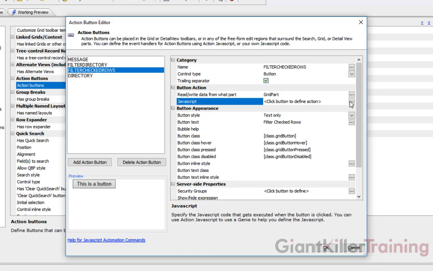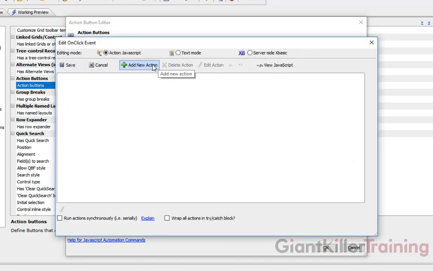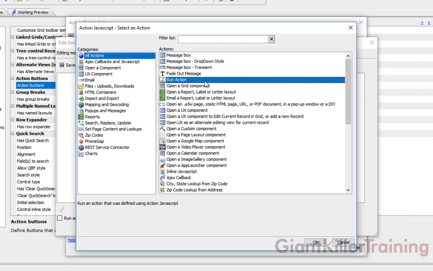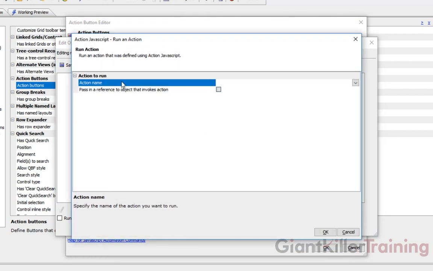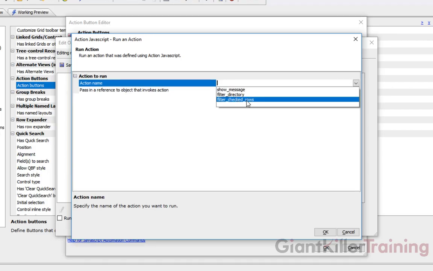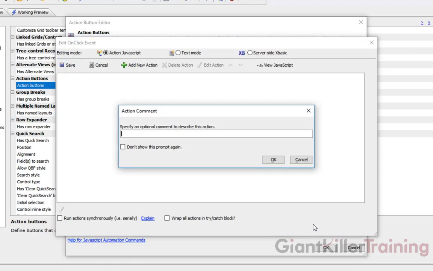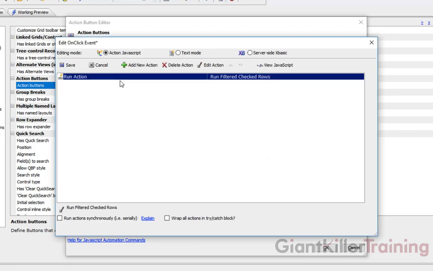So we'll click JavaScript, add new action, run action. So the same pattern we used before, we want to use the run action JavaScript. And then at this point, we select the action we want to run, which in our case is filter checked rows. And click OK. And I'm going to put in a description here, run filtered checked rows. And we're good to go.